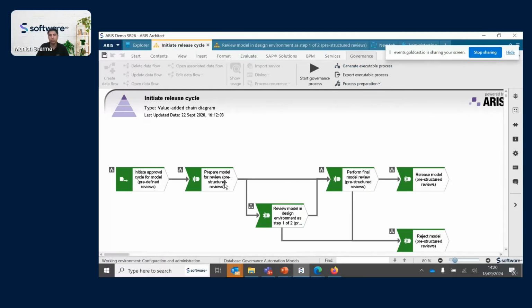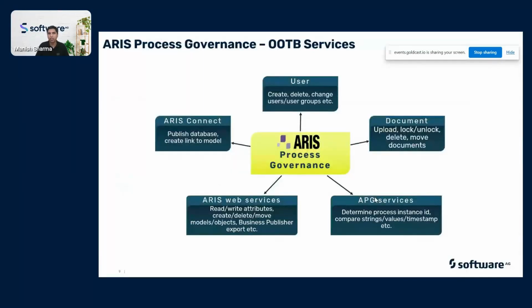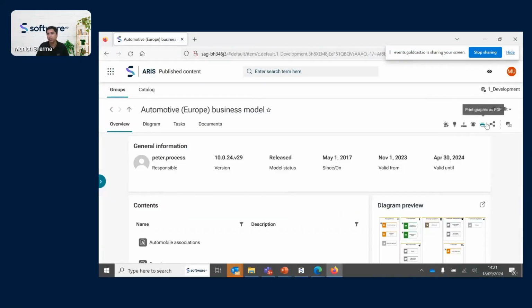So that's how you would design the process and then create an executable out of it by clicking this button. You can decide how the governance should work and what it should be doing, and then generate an executable, which you can then use as buttons here. You would get buttons where you can click and initiate the approval cycle. I will work through one process in a bit, the release cycle management process, to show you how it really works.